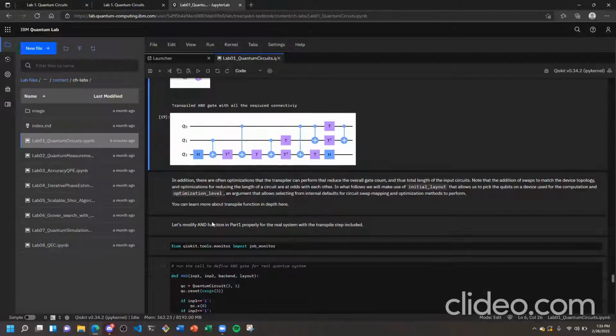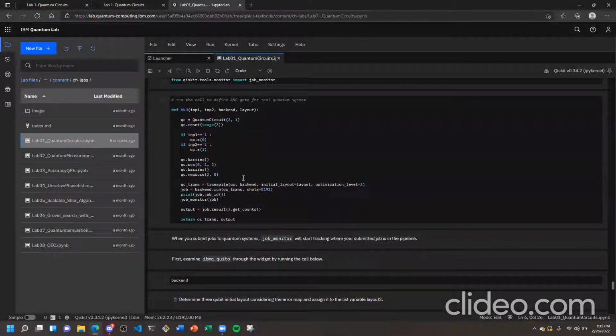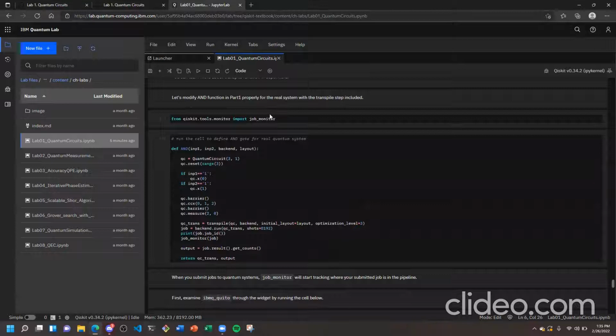So first, let's modify the AND function in part 1 for the real system with the transpile step included. What we can do over here right now is just run this cell and then this cell and see what the output comes to.